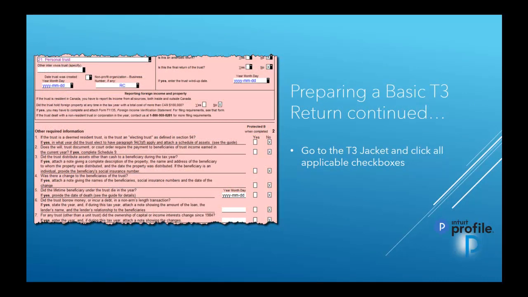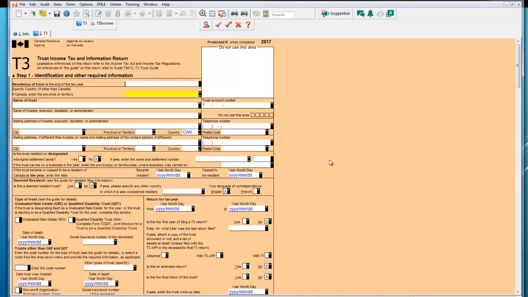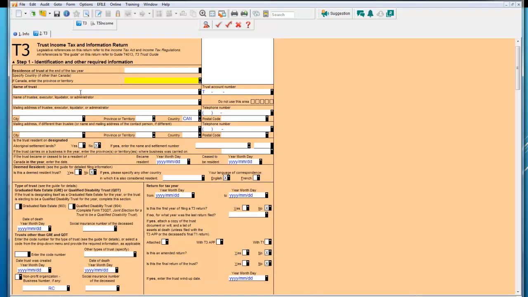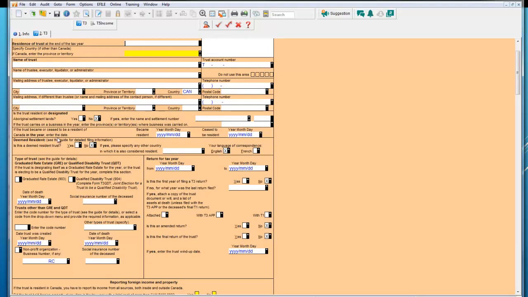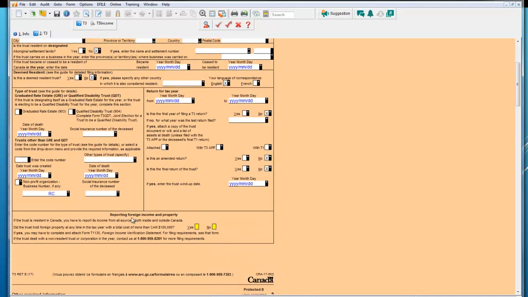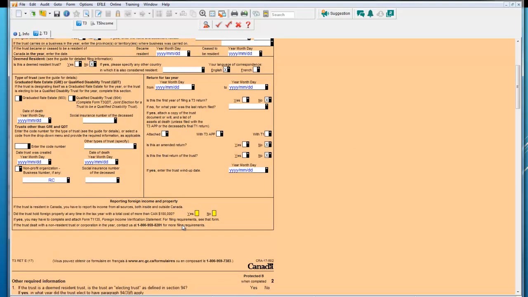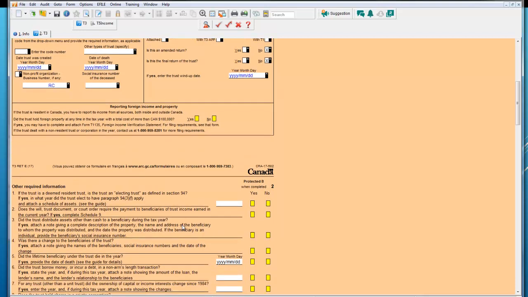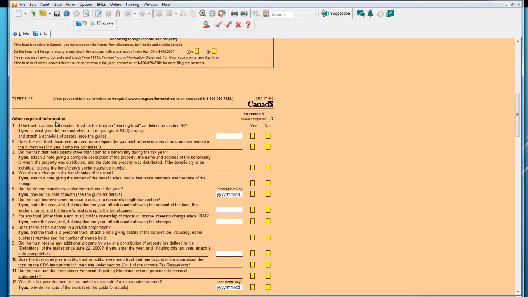Next, you want to go to the T3 jacket and click all the applicable checkboxes within the section that's shown here. Let me bring up ProFile and I'll show you exactly where that section is. When you go to the T3, you have all these sections that will be filled in. It will import from your information page, but there are some questions here such as the deemed resident, the reporting foreign income and property. You may have to answer those in case those are applicable, but the section that I did mention in the slide is this section here, other required information.